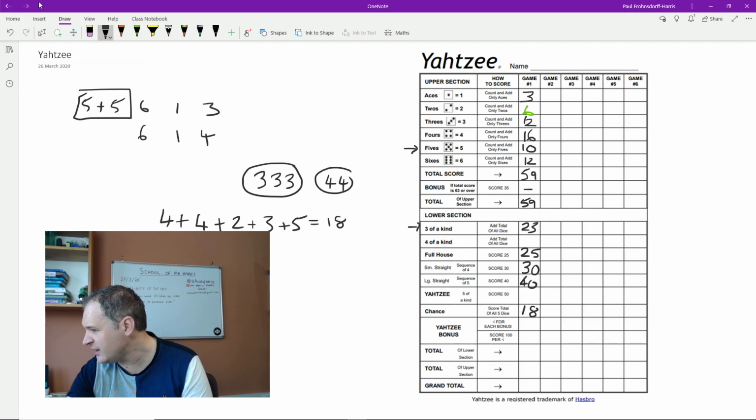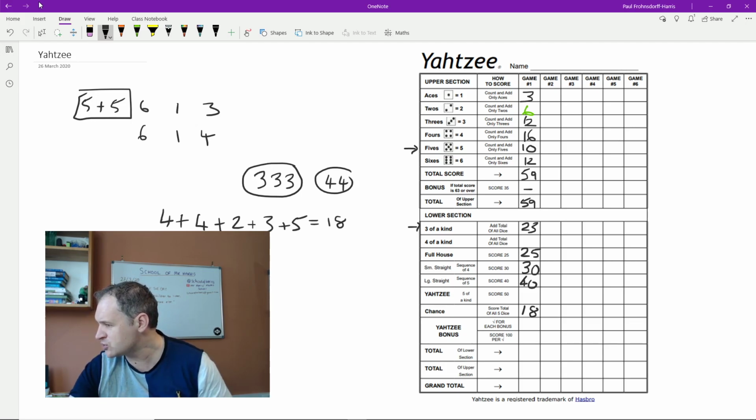Another Yahtzee with 5 1s, Christine. That's incredible. Lucas got 1 as well. Lovely to see different people getting their Yahtzees.